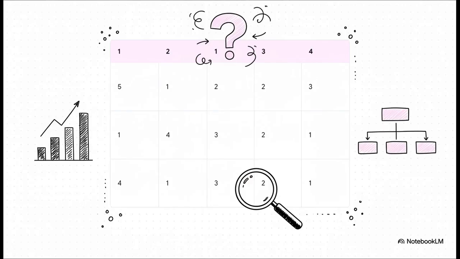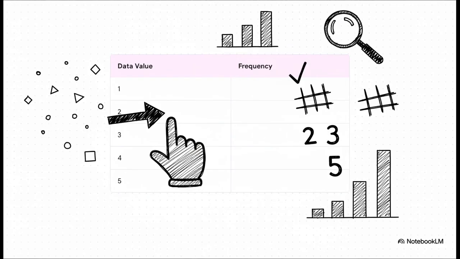Okay, let's make this real. Here's a set of 20 numbers. Right now, it's just a mess, isn't it? I mean, you could try to eyeball it and guess which number shows up the most, but good luck with that. It's way too easy to miss something. We need a better way. We need a system. And that system is what we call a frequency distribution table. It sounds complicated, but it's not.